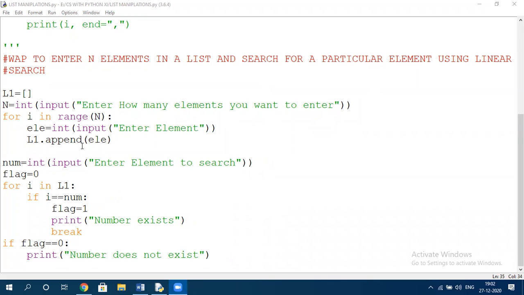And this is the simplest example of a linear search, where we navigate to each and every block in a list to check whether the element is there or not. Okay. So this is basically the linear search.